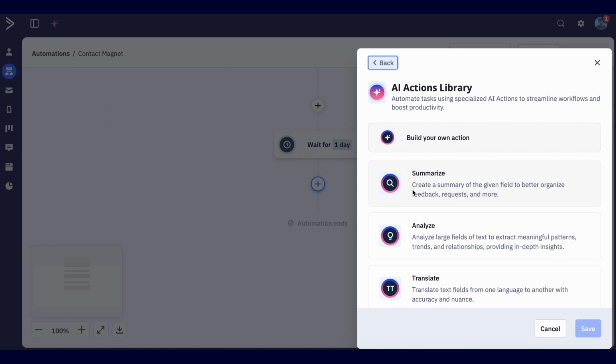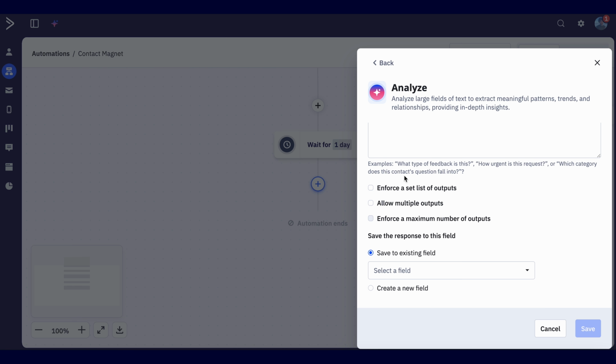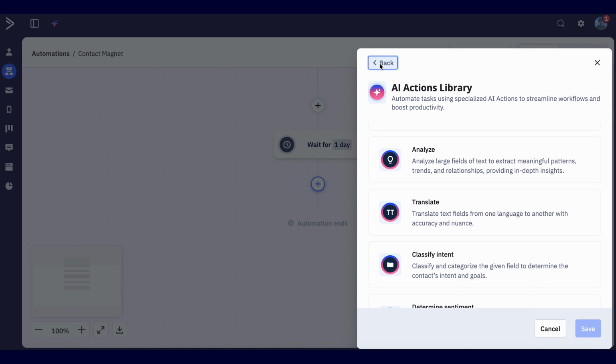Next up, we have the analyze action, which is a must if you receive feedback from your clients. It helps you to extract meaningful patterns and trends to manage the relationship. You can prompt what you're looking for in this specific feedback to be analyzed. Some examples: how urgent is this request? What kind of feedback is it? And you can save that information into a specific custom field.